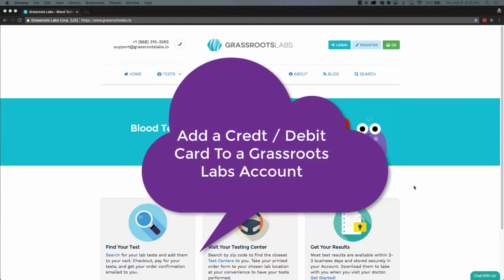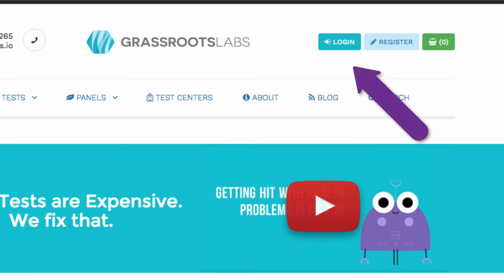Today we're going to show you how to add a new credit or debit card to your Grassroots Labs account. First, log in to the Grassroots Labs website with your username and password.